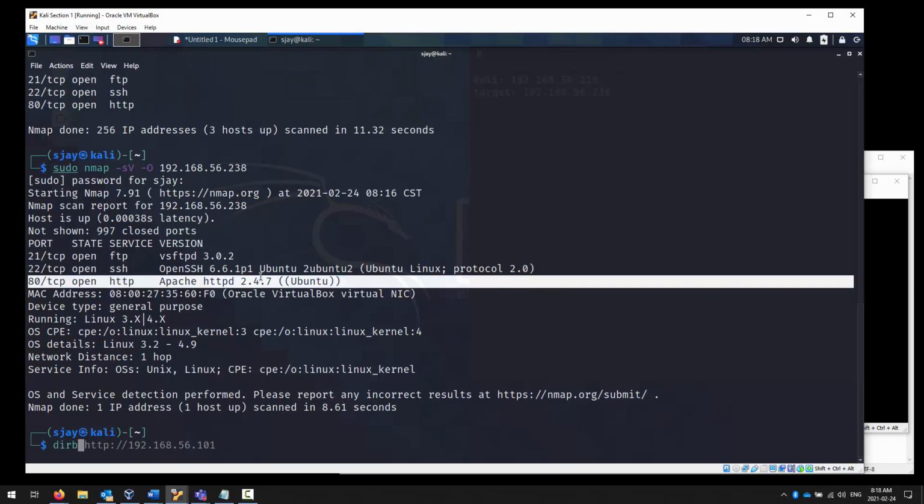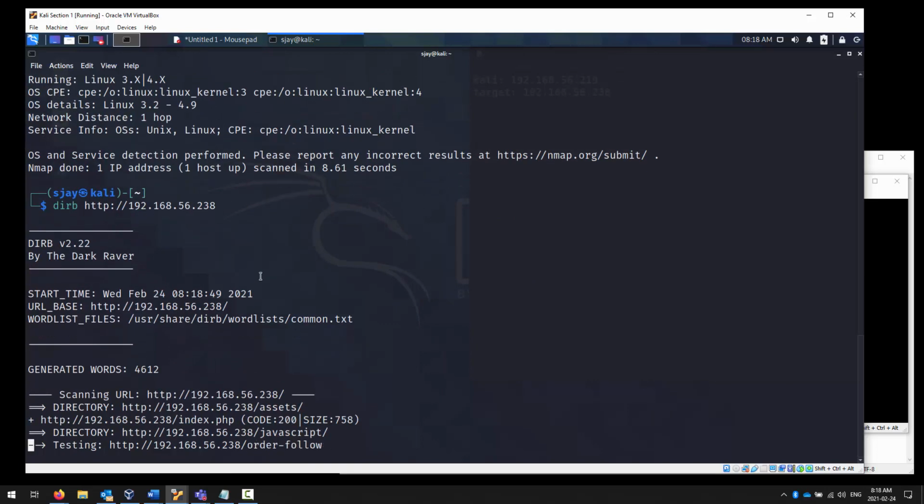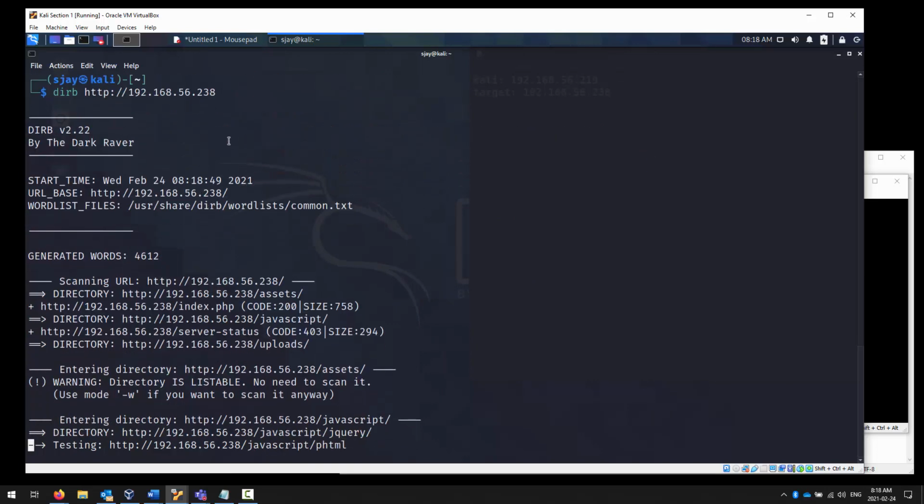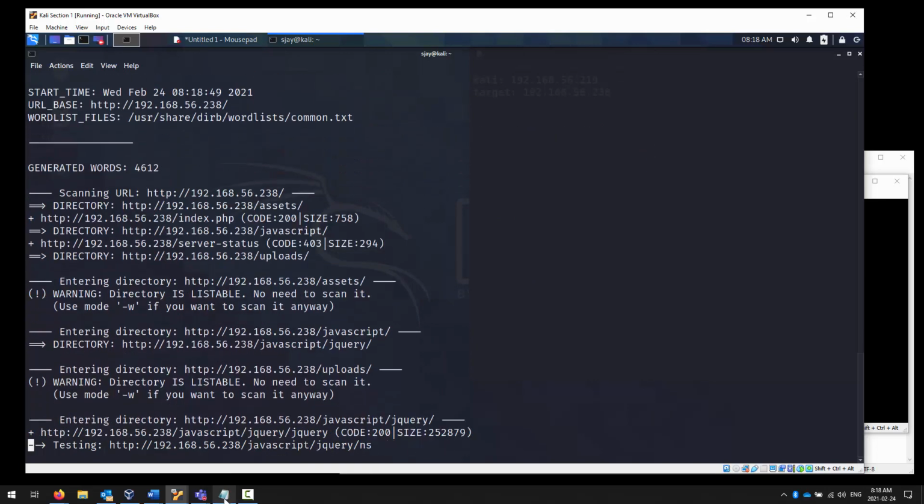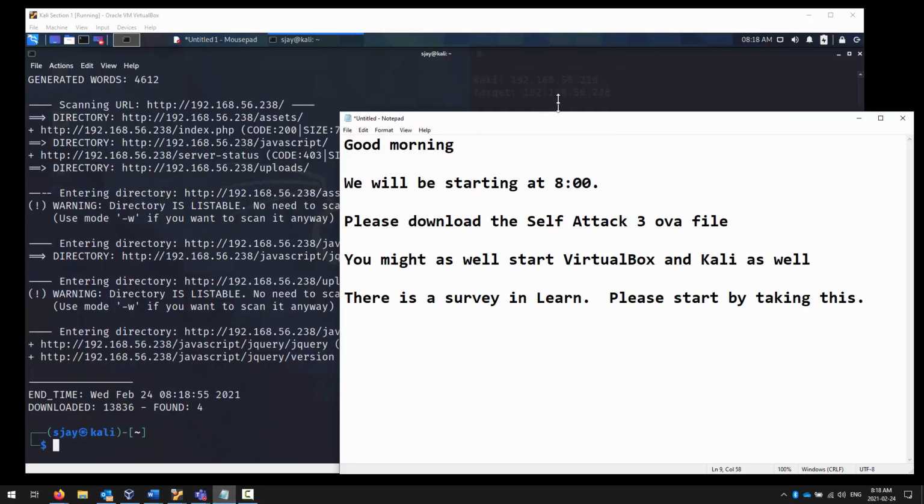Dirb, I like this. I really like this Z shell environment. It gives us a prompt that we can use going forward. I really got to say I like that. I'm really liking the Z shell in this version of Kali.